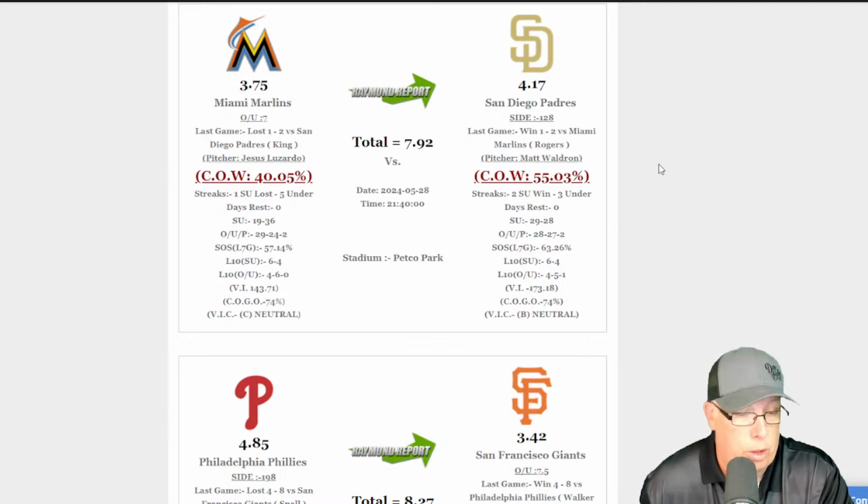Now, Luzardo 2-3 in the year, 4.14 ERA. While Waldron is not having a good season, 2-5, a bit of a high ERA at 4.86. And the under, however, this is always interesting. You get a pitcher like Waldron who's 2-5 with a 4.86 ERA, but the under is 2-5 in his last 7 starts. Hey, that tells me they're playing with the total a bit there in Vegas.